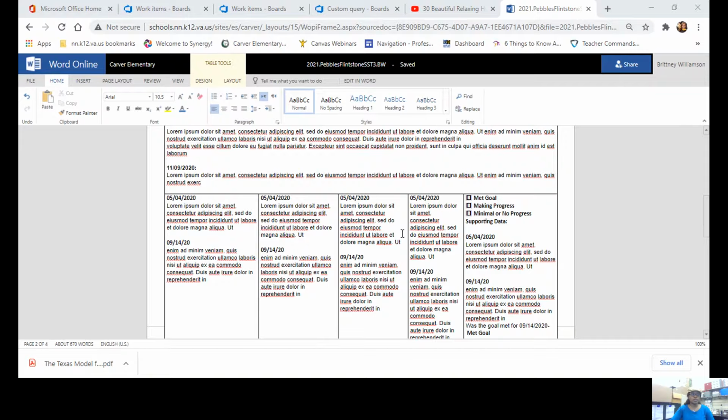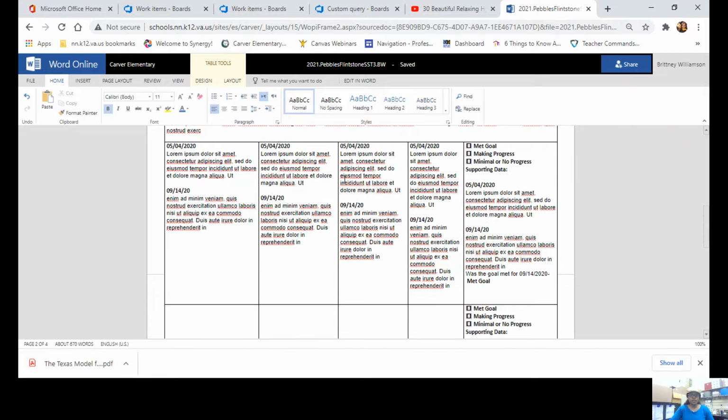That's the who is responsible. And then we also have the data used to measure progress here. So this is the progress data column. What you're going to do is add the date of the goals, and then you're going to add your goal. All right, and you're just going to do that all the way across.